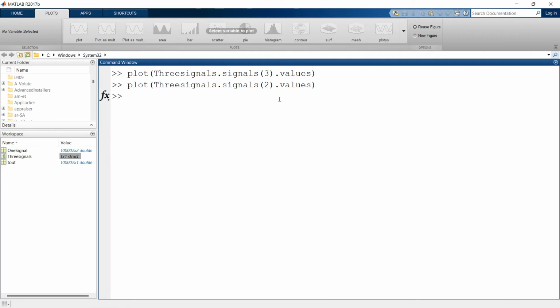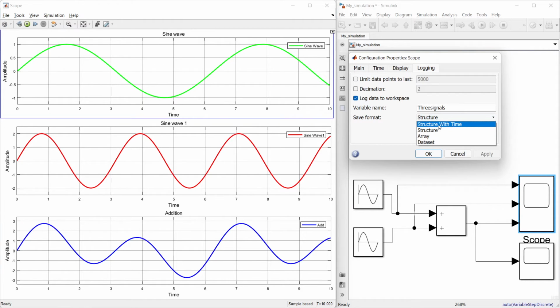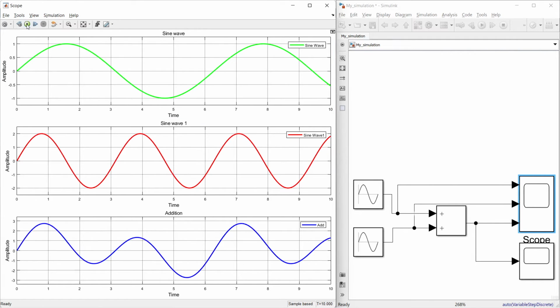Now we'll close this and go for the next type of format, that is structure with time. In this format, you will save all the data that can be saved in structure, but the additional data will be time. So whenever you want to store time with your other data, you should go for structure with time. Make it OK and run the simulation.